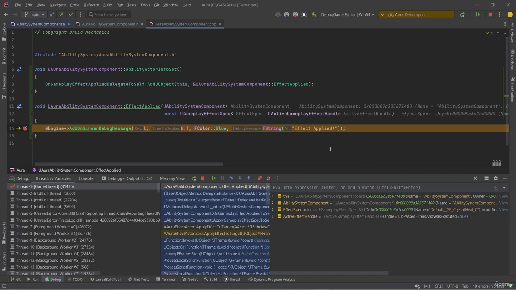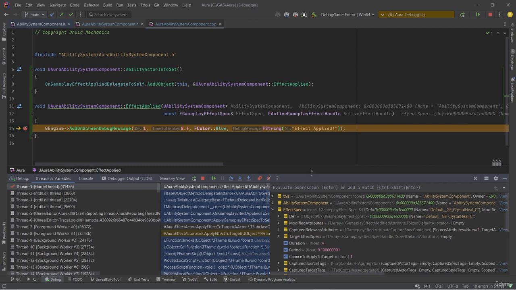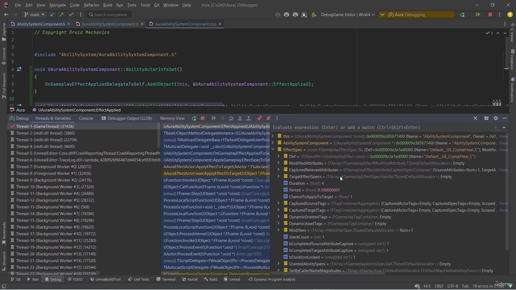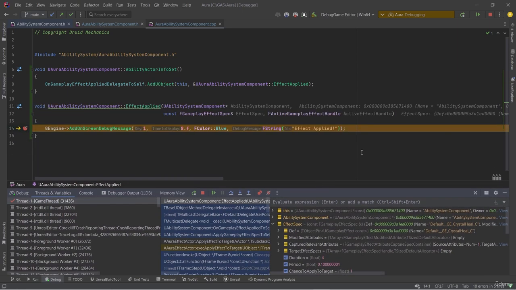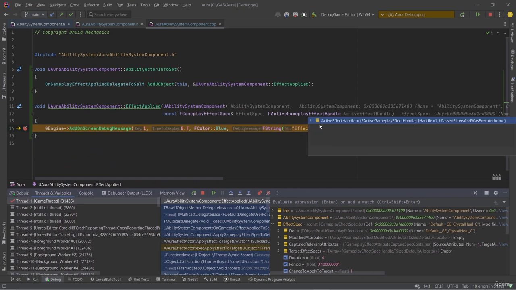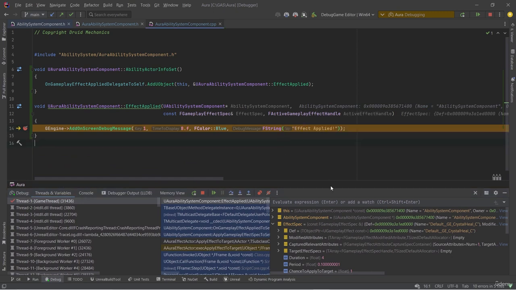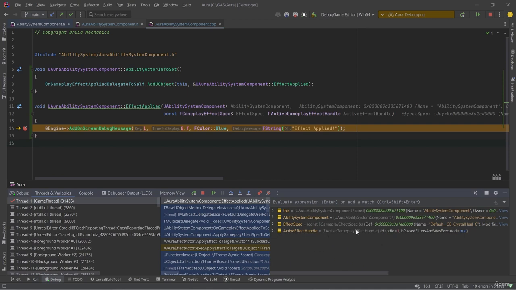So our callback has the ability system component, and that's owned by BP Aura player state. That's great. We also have the effect spec, which is down here. We can expand the dropdown. And the effect spec has all kinds of information. We know that it's GE Crystal Heal. We know basically anything we want to know about it, right? We have all that information. And of course, active effect handle. This is the active effect handle. We have that if we want it for whatever reason, right?